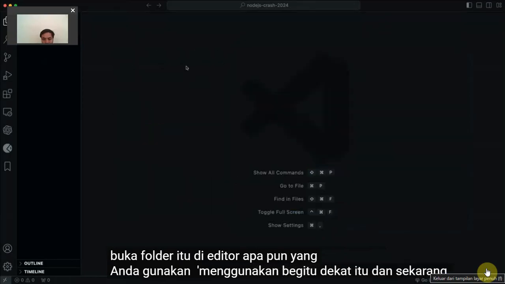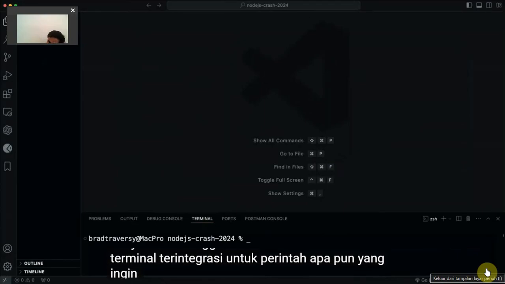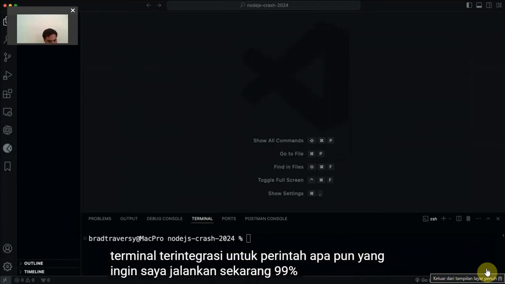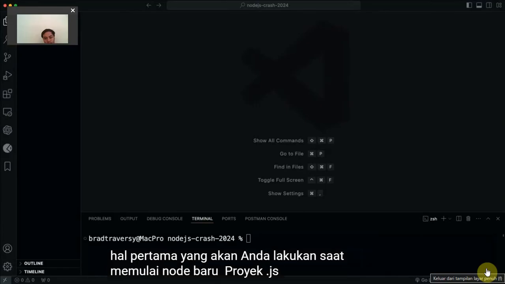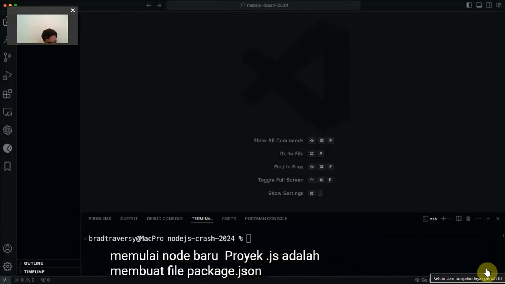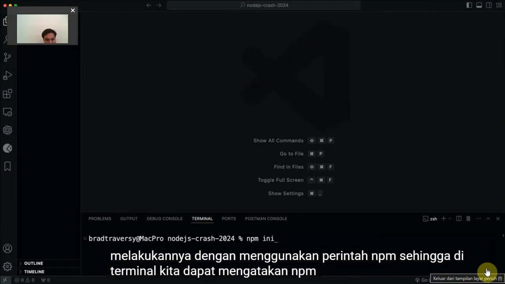So close that, and now I'm just going to use the integrated terminal for any commands that I want to run. Now, 99% of the time, the first thing you're going to do when you're starting a new Node.js project is create a package.json file. So we can do that by using an npm command. So in the terminal, we can say npm init.